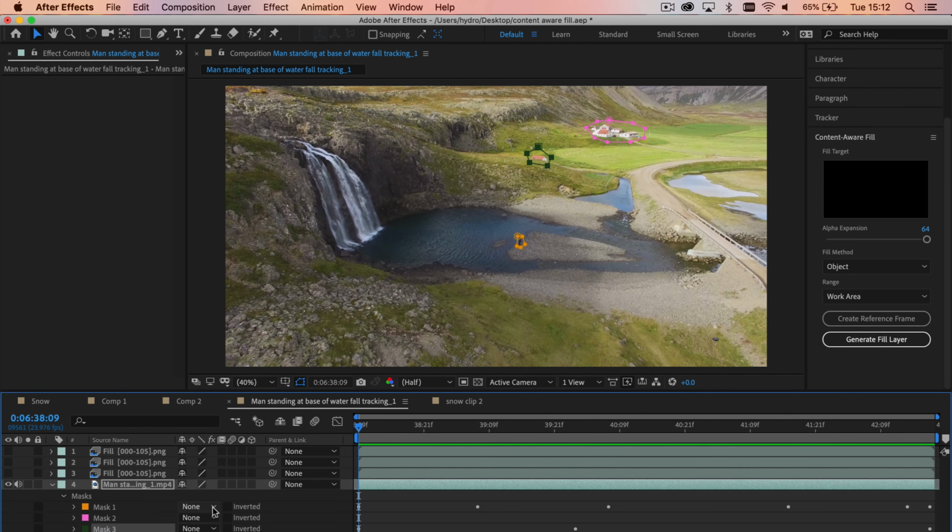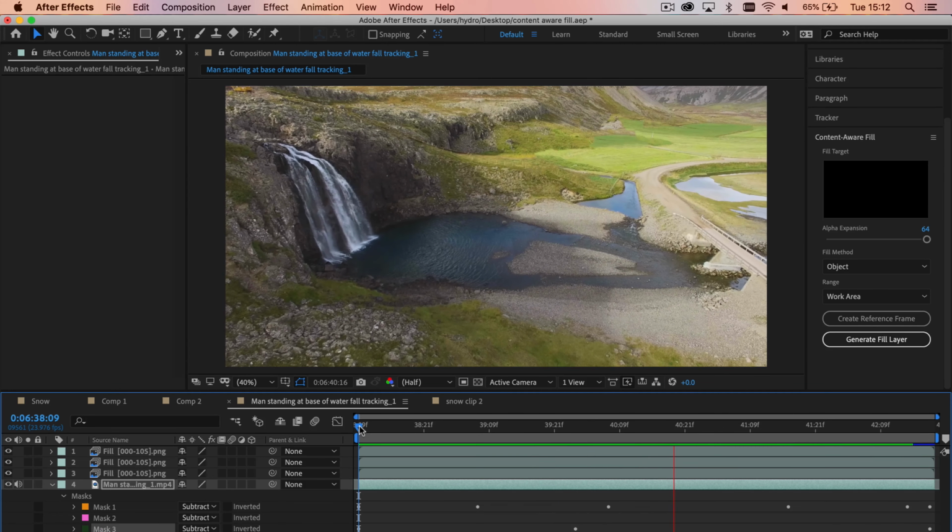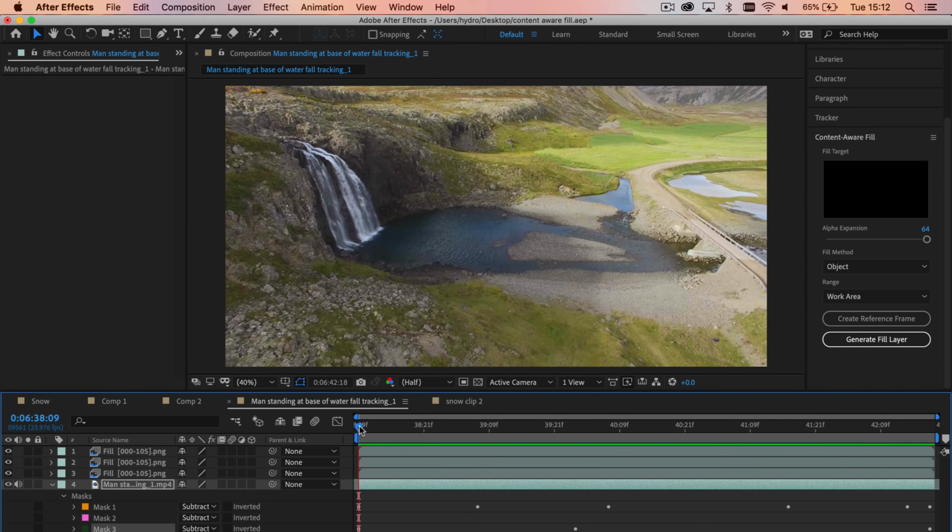We do exactly the same, is that we select each mask and make sure it is on subtract, and we can see there by doing that it blacks out those 3 elements that we're trying to get rid of. We then hit generate fill layer, and the end result is that those 3 objects are removed from the frame, and if we play through, we actually have a pretty convincing result.